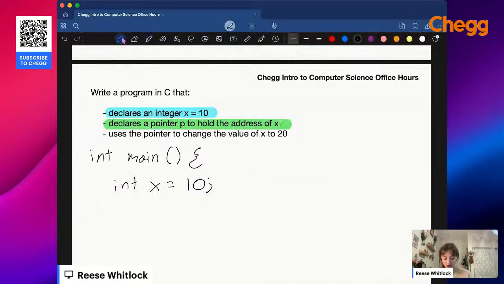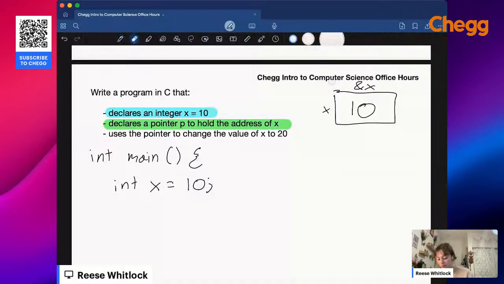I like to draw boxes when I think about memory. So here's my int x, and it has the integer 10, and we'll call it x. The address of x is almost like where this house is. It's a house address, and what's inside the house is 10. It's like if we were mailmen, we need to know where x lives, and that's the address of x.